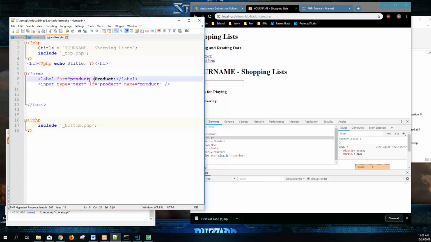So it can be kind of hard to determine what a box is for without using the label tag. So it's always really good practice to include it any time you're creating a form tag and creating any kind of inputs for users to interact with.